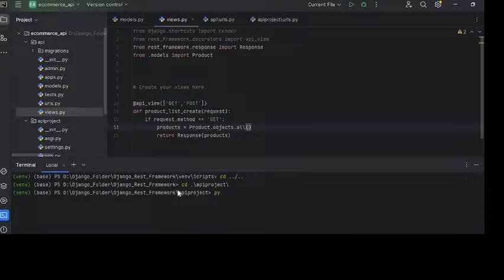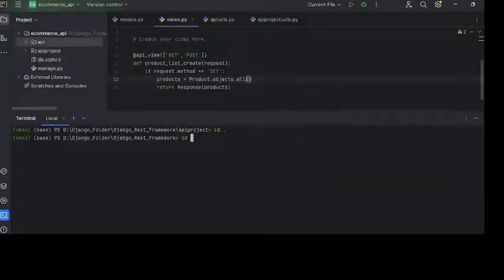Before running the server, we need to create a superuser to get admin access, to add some data by using the Django admin interface. So the command to create a superuser is python or py. It's up to you whether you use the full python or py; both work perfectly. So python manage.py createsuperuser. Our project name is e-commerce API.